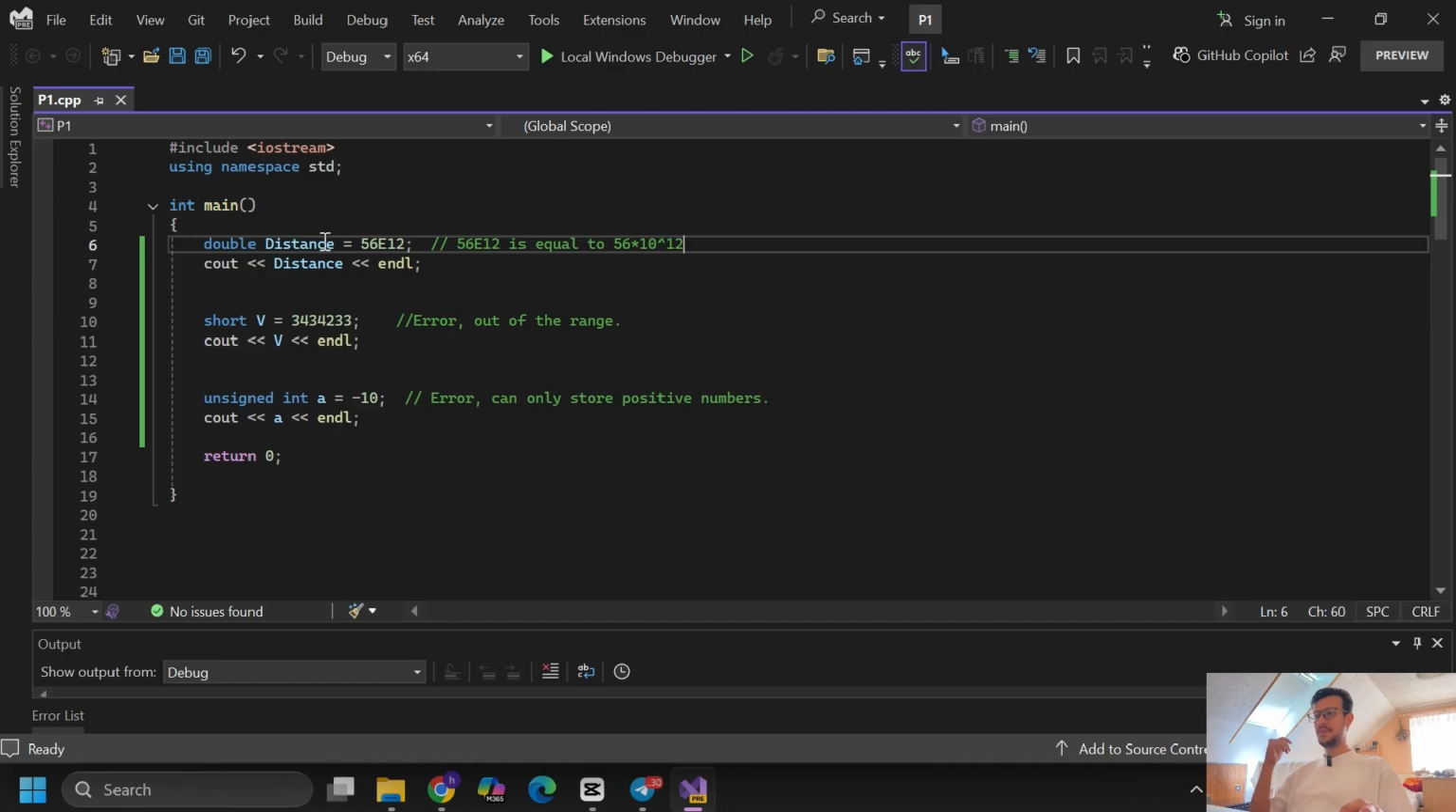Here first we have double distance, with the data type double. We use the keyword double and distance, the name of the variable, equal 56e12. When you see 56e12, with this letter e between the numbers, don't panic, it's equal to 56 multiplied by 10 to the power of 12. And here we use the short data type keyword. We said short starts from negative 32,000 up to positive 32,000. And here we assign to this variable, which belongs to the short data type, a value out of the range, 34,000. So the compiler should give us an error when we run, out of range.